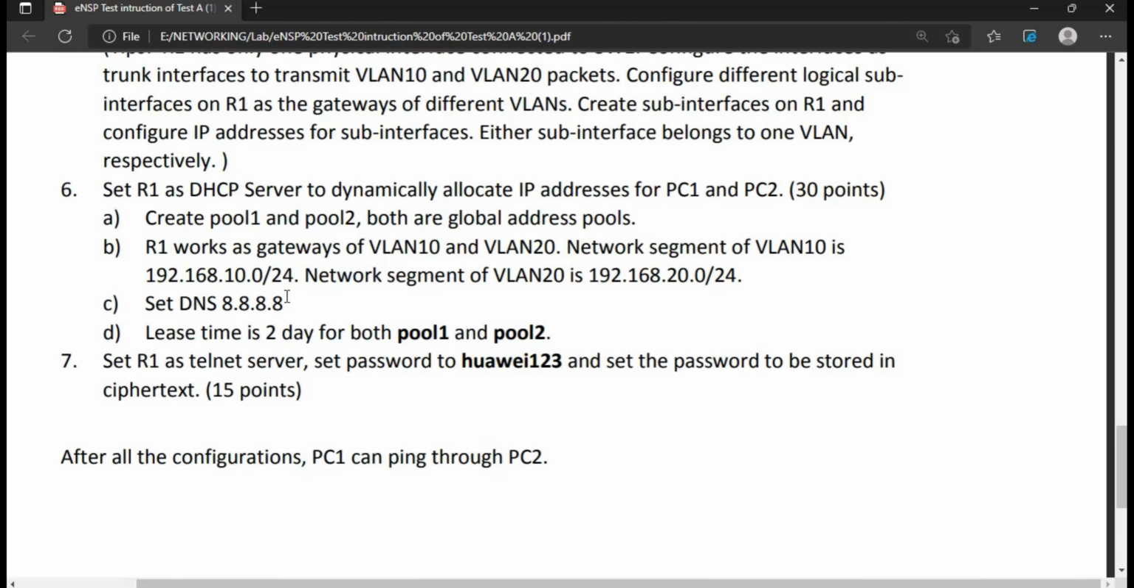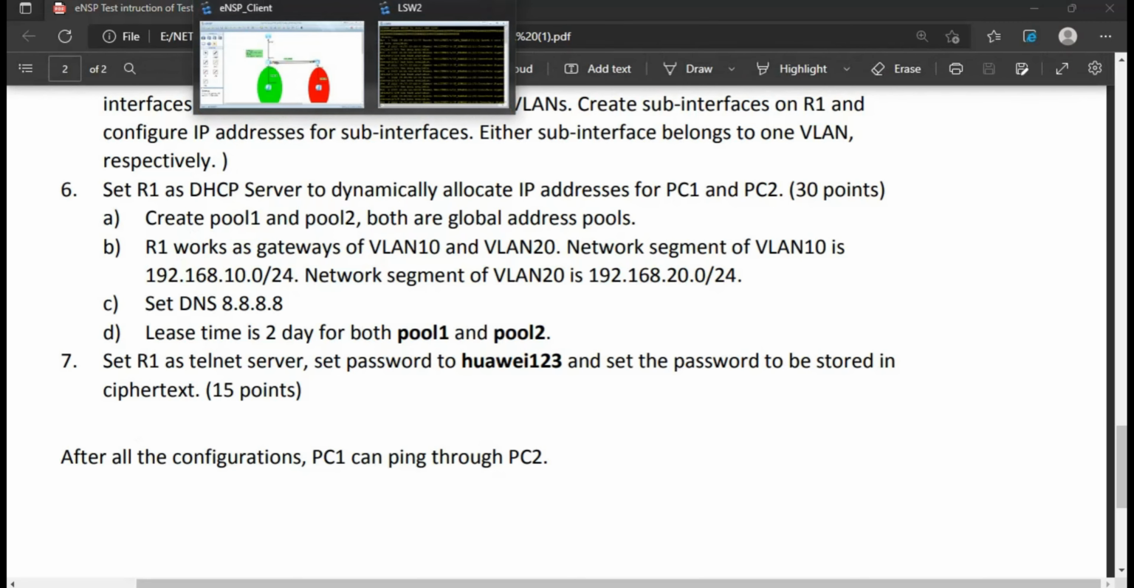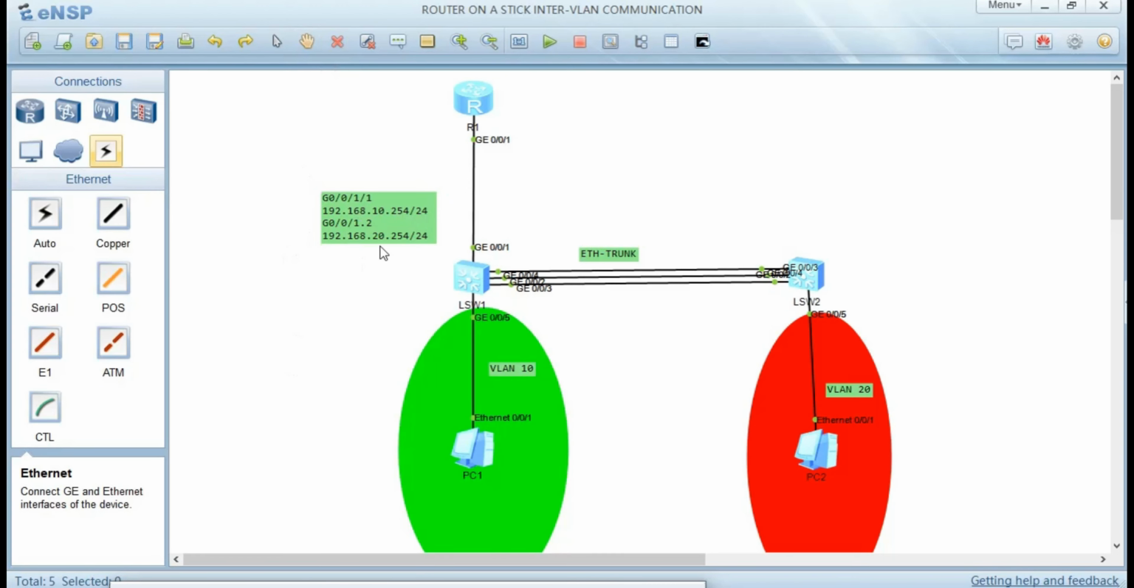The last part here is telling us to configure telnet server. This last point we are not going to configure because telnet is an insecure protocol. Nowadays we implement SSH, that is secure shell. In my next video, I'll show you how you can configure secure shell. So this part of telnet, you're going to ignore it. At the end of the configuration, PC1 and PC2 should be able to ping each other. Let's jump straight into our configuration and do it very fast.